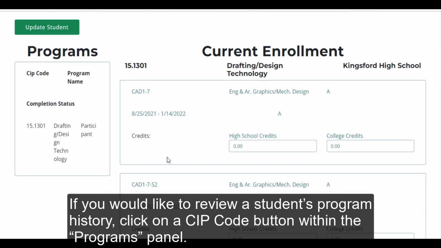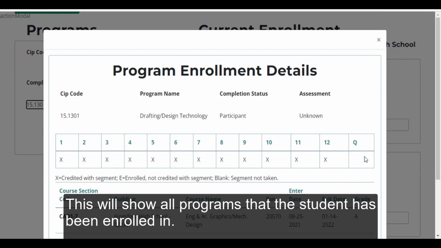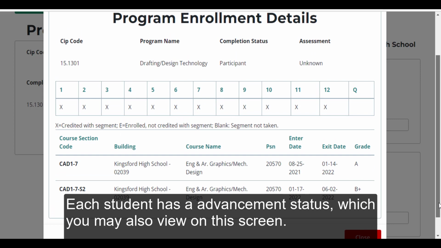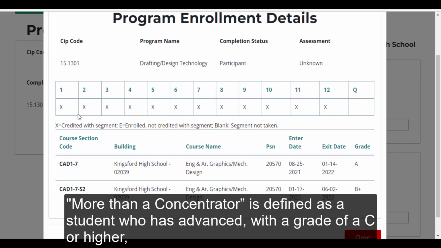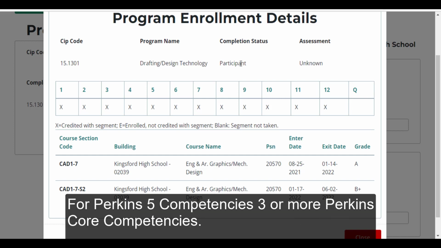If you would like to review a student's program history, click on a zip code button within the Programs panel. This will show you all programs that the student has been enrolled in. Each student has an advancement status, which you may also view on this screen. More Than a Concentrator is defined as a student who has advanced with a grade C or higher for Perkins 4 requirements, all 12 segments of a program. For Perkins 5 competencies, 3 or more Perkins core competencies.